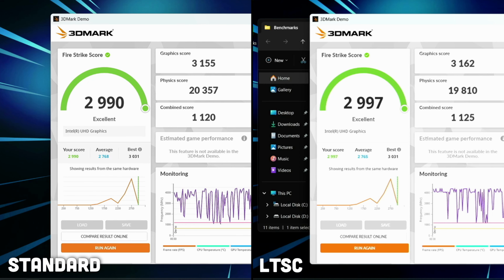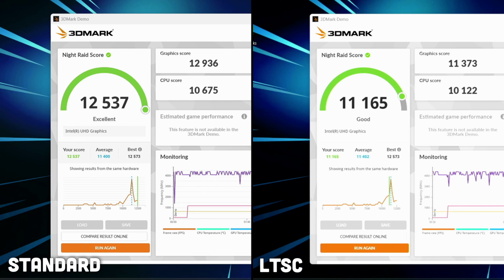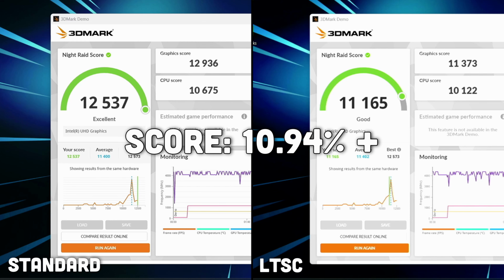Next up, we have Fire Strike. On standard, we get a score of 2919 and on LTSC, we get a score of 2997, which makes it 0.2% worse than LTSC. Next up, we have Nitrate. On standard, we get a score of 12,537, and on LTSC, we get a score of 11,165. That makes the standard 10.94% better than the LTSC.